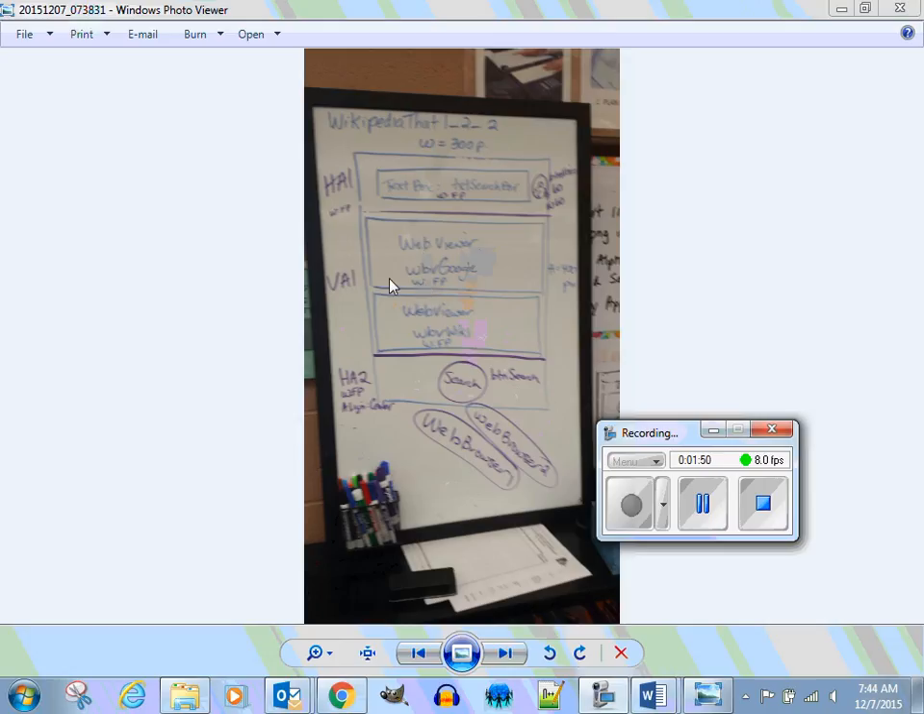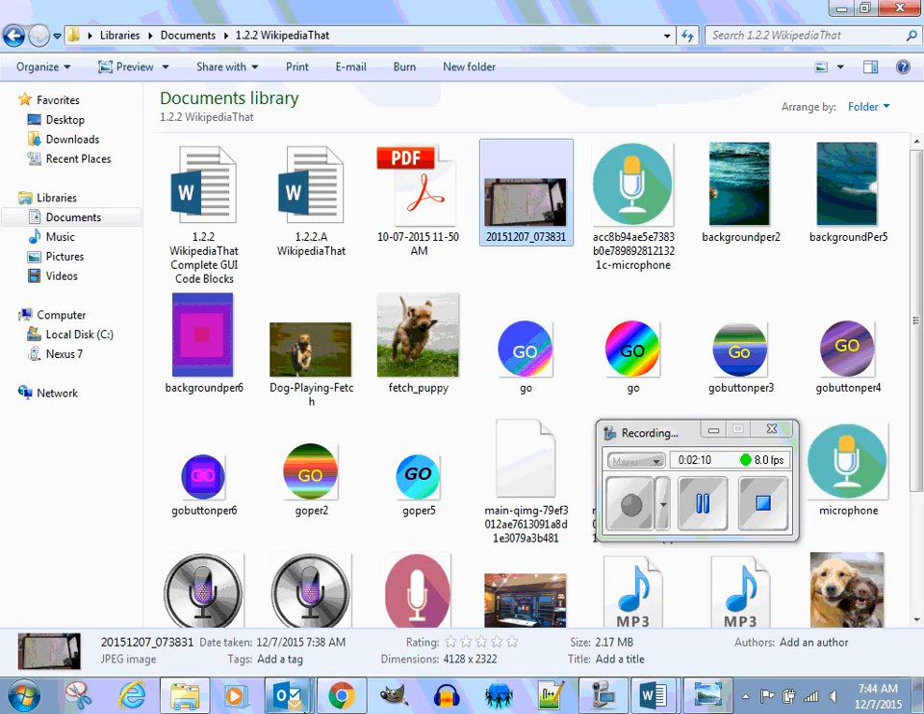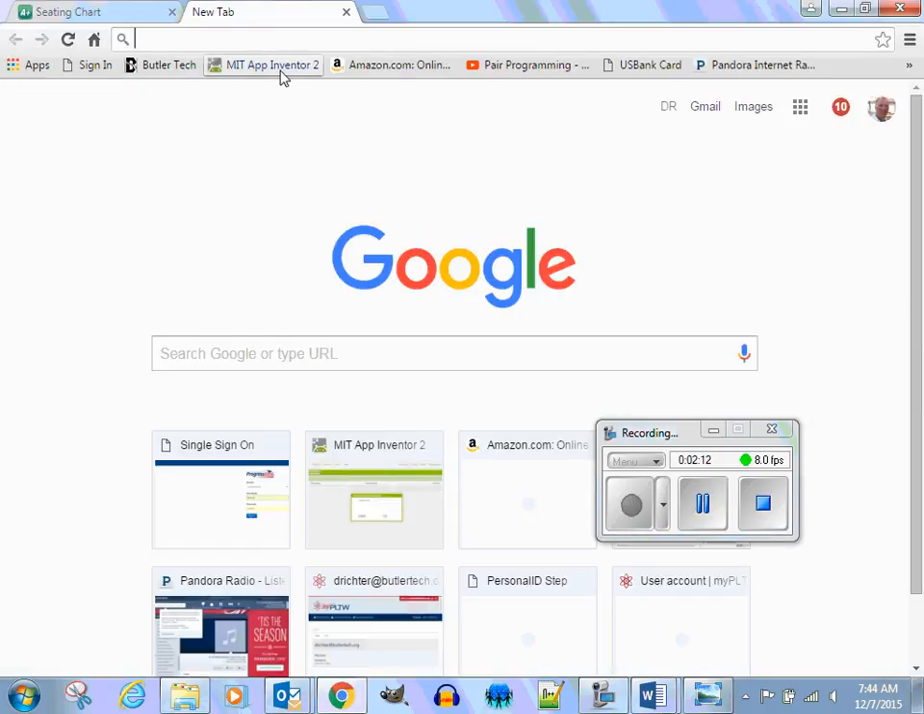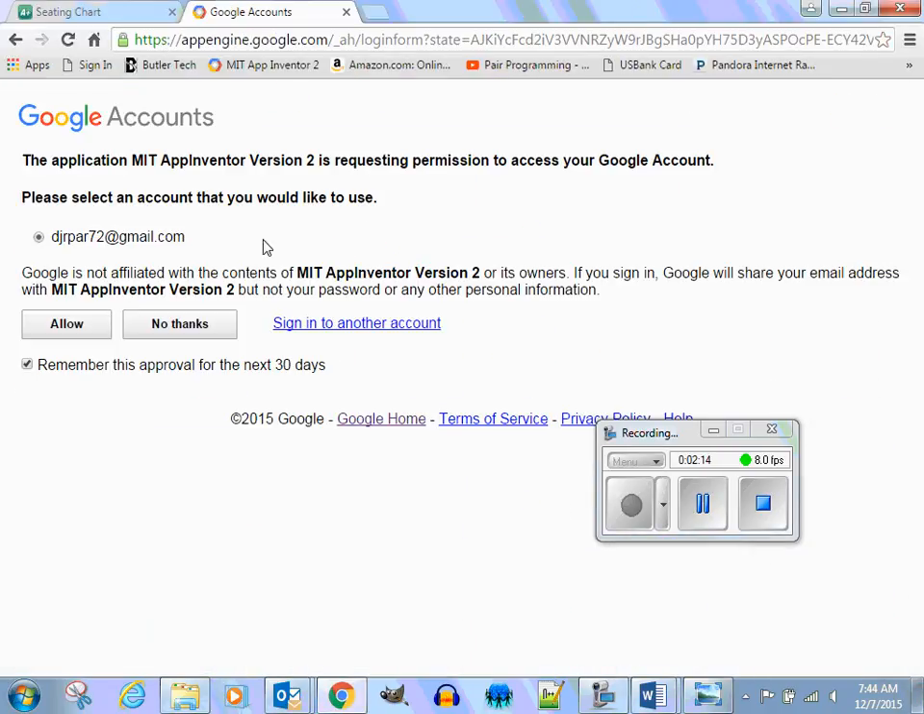And we're going to have a web viewer for Google, a web viewer for Wikipedia, and then down here we're going to have a horizontal arrangement number 2, and we're going to have a search button in here. And we will put some nice fancy backgrounds in there. So here we go. This is our engineering design. We're getting ready to build it. So let's move on into our MIT App Inventor 2.